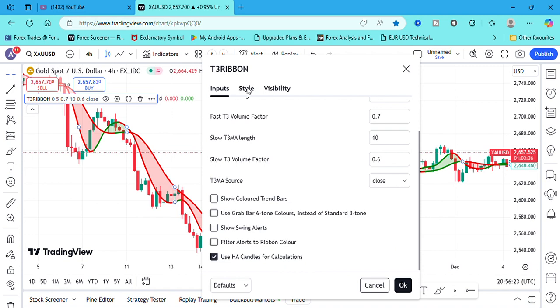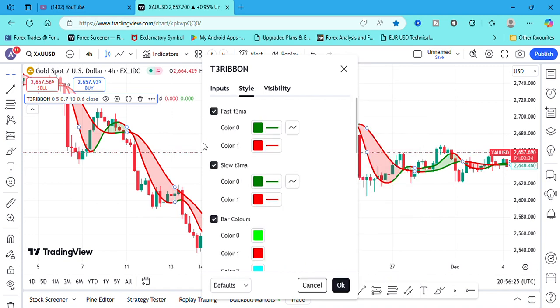Then we're going to style. First T3 MA color green, second one color red, then click here. Slow T3 MA green red, first one green, second one red.